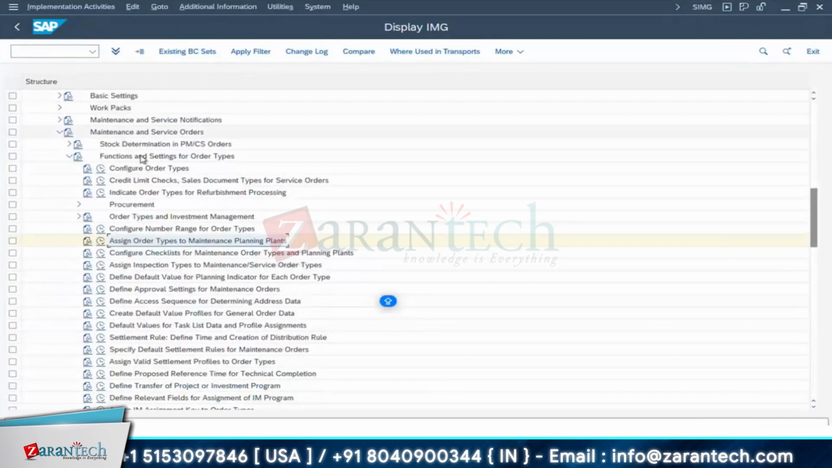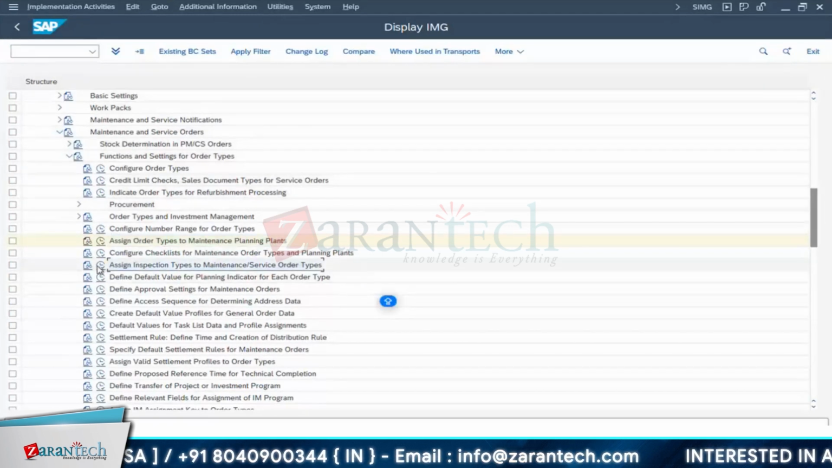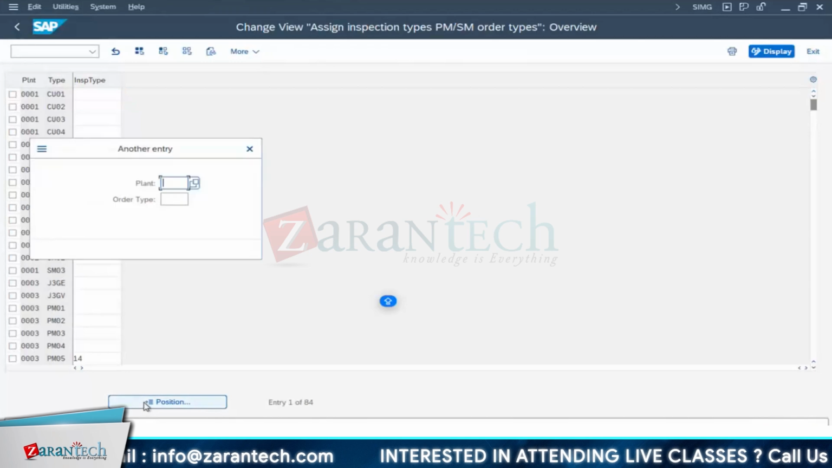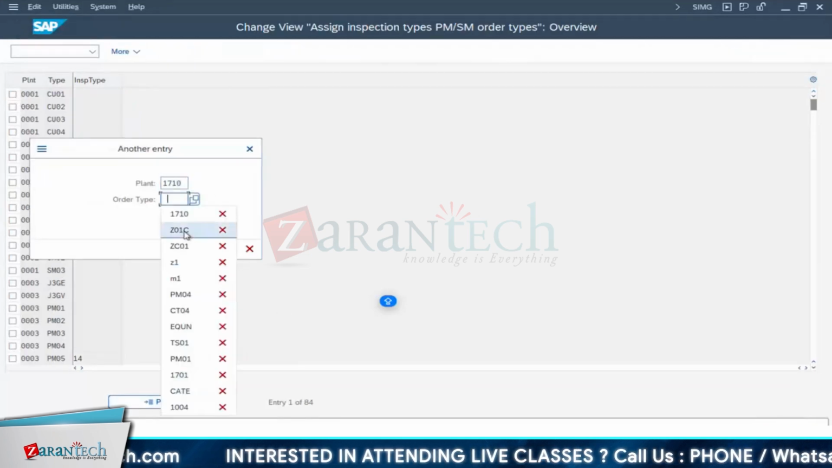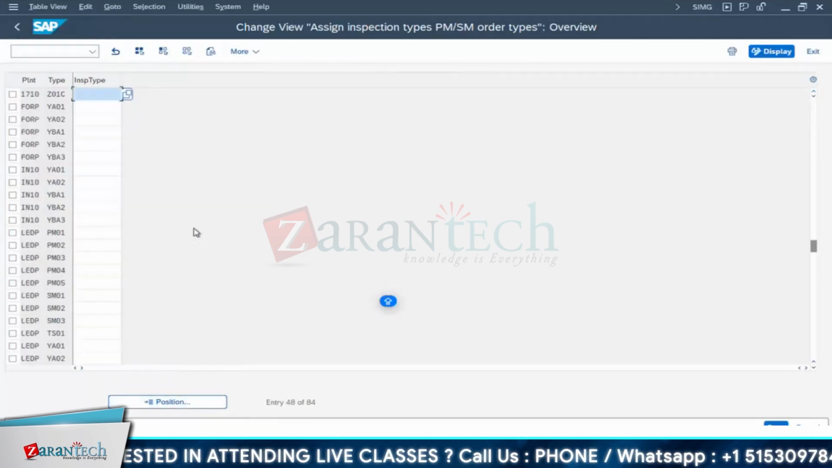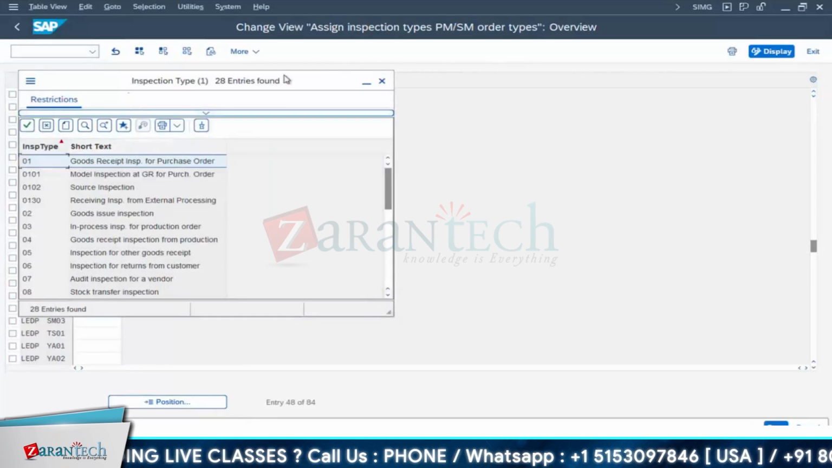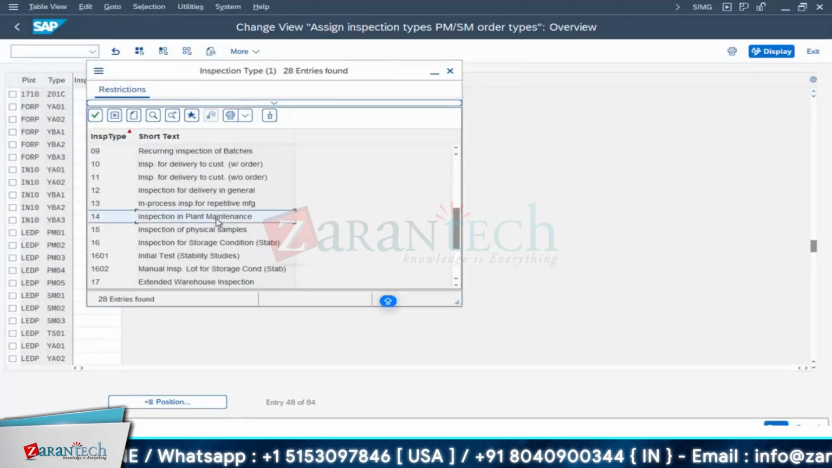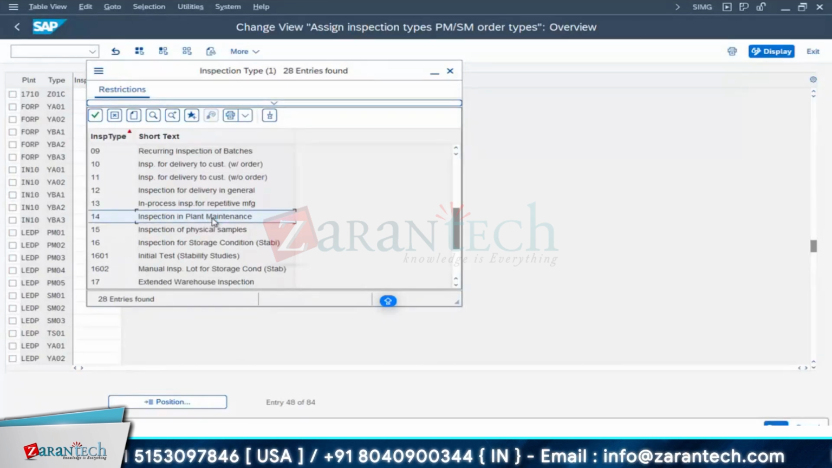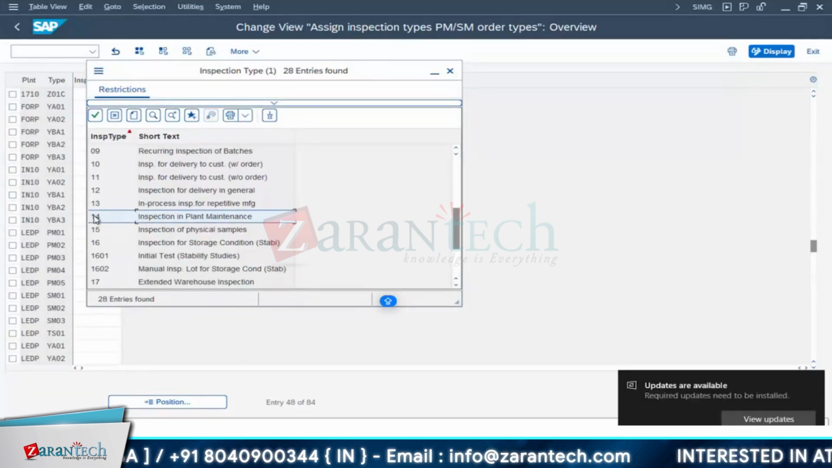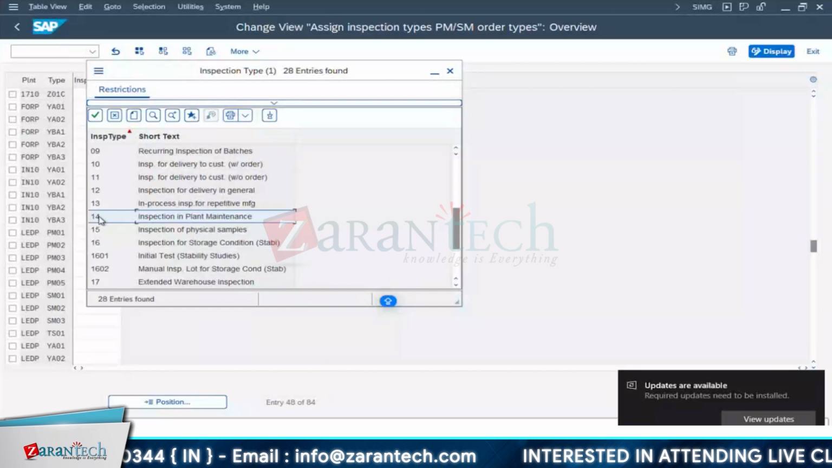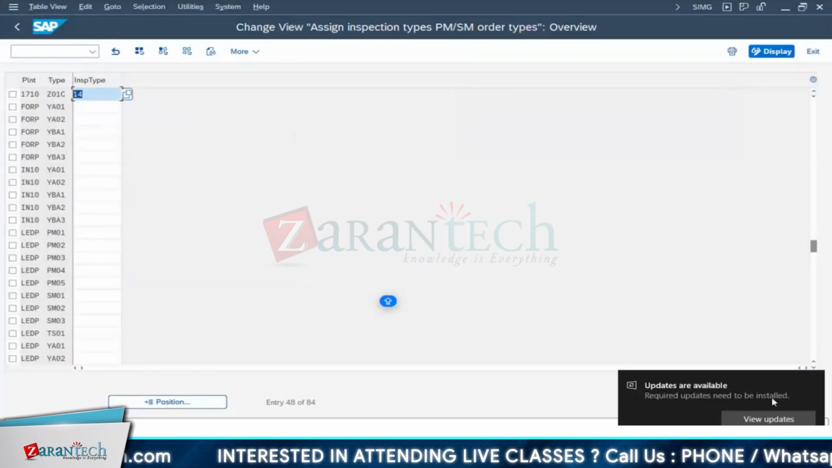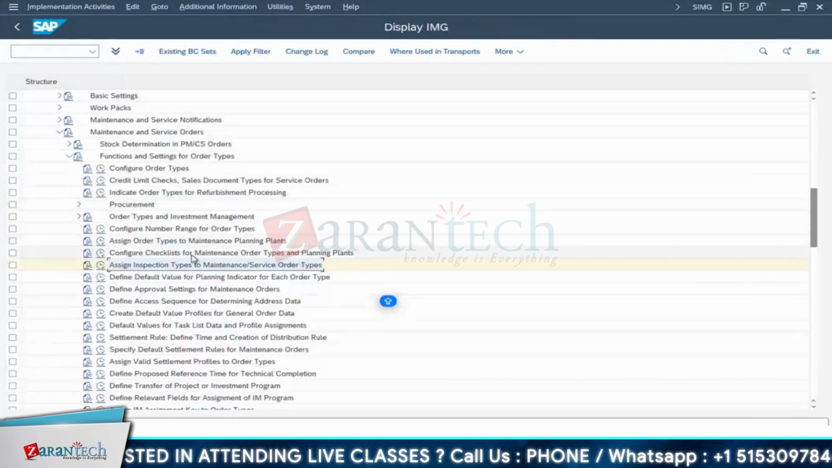Then what is the mandatory configuration setting for calibration? Again, I'm going back to assign inspection type. As a standard, the 14 type will be decided for Z01C here. There are other notification types, but here we will select 14. Okay, 14 is inspection in plant maintenance. This is already configured as an integration between the PM and QM parts. If this is not there, there is no integration type between PM and QM. So save it, come back. This point has been done.